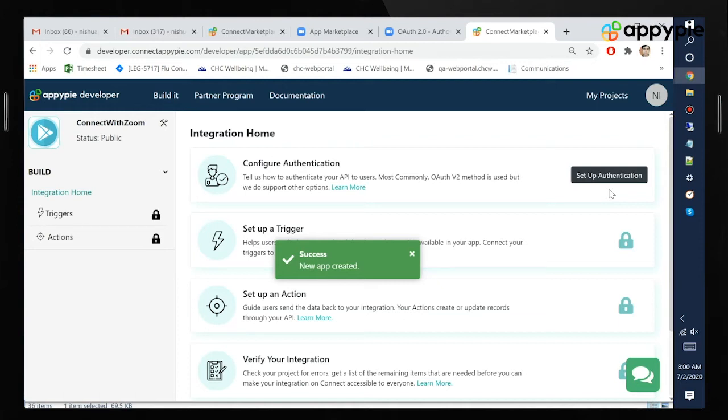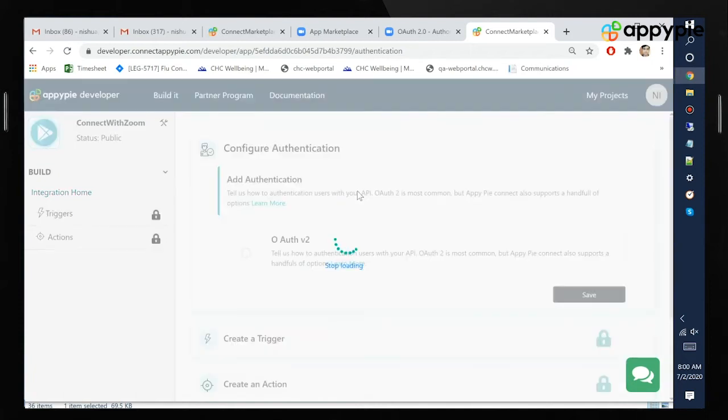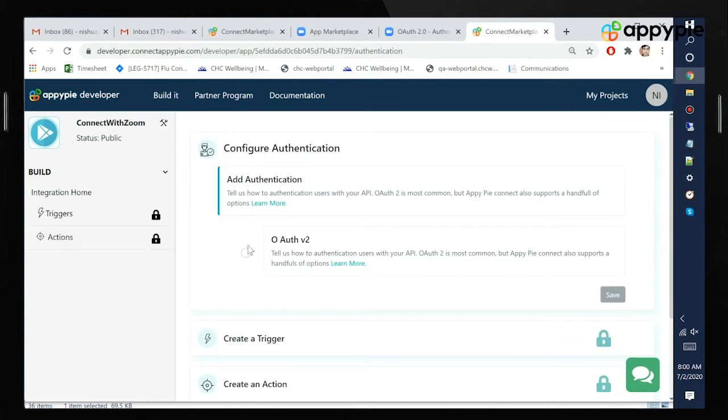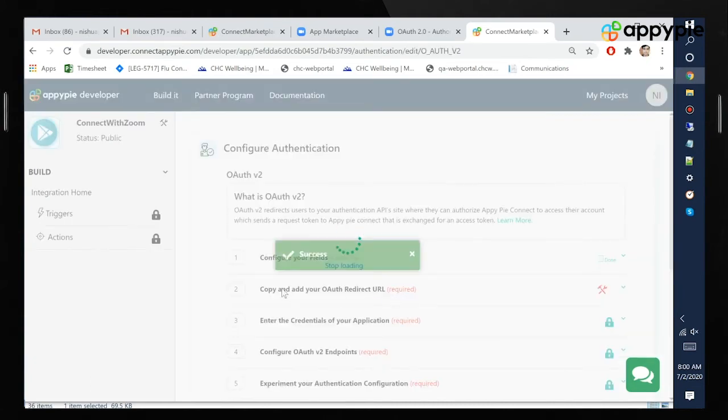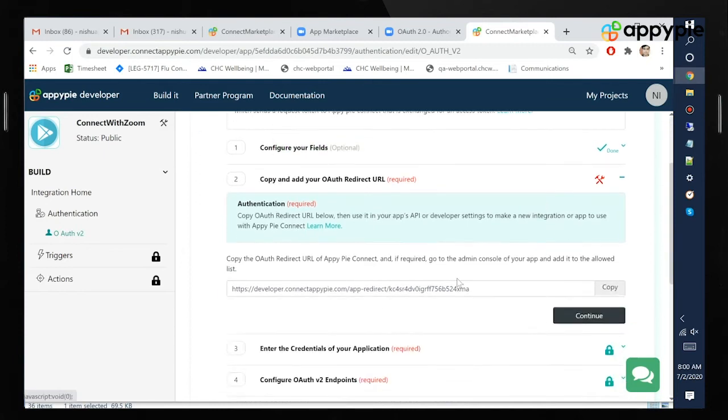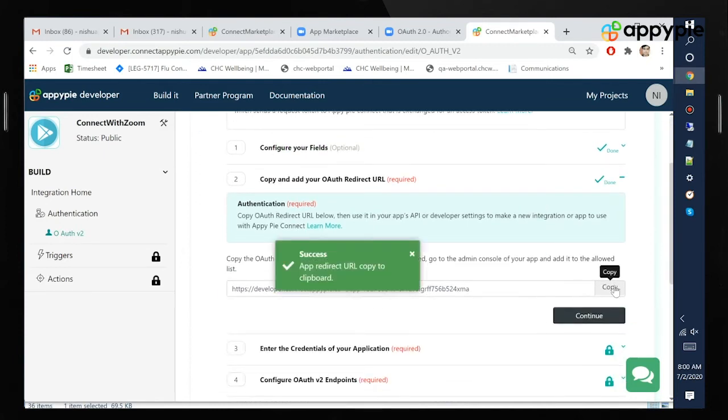It is now time to start creating the app authentication. Click the Setup Authentication button and this process will help to recognize the user of your application. It will authenticate the user of the app to access their data on Appy Pie Connect. Click the OAuth v2 button and save. Now, copy the URL shown and use it in your app's API settings to allow integration with Connect.